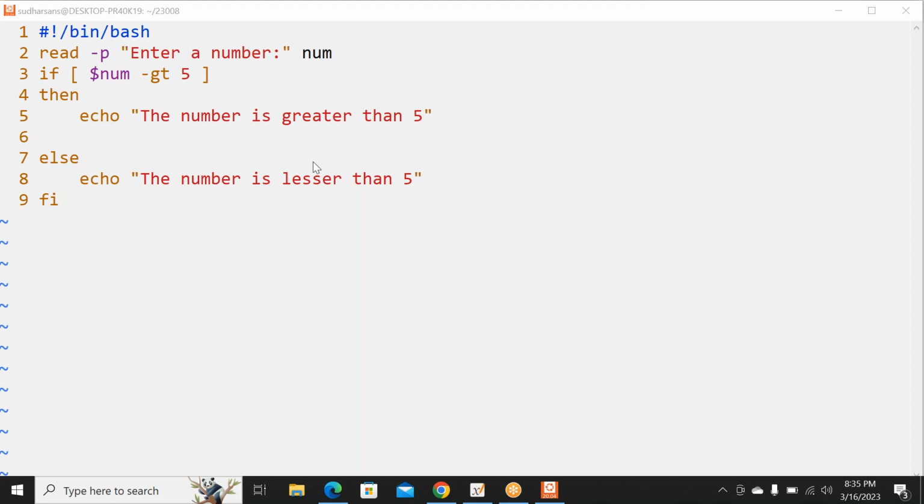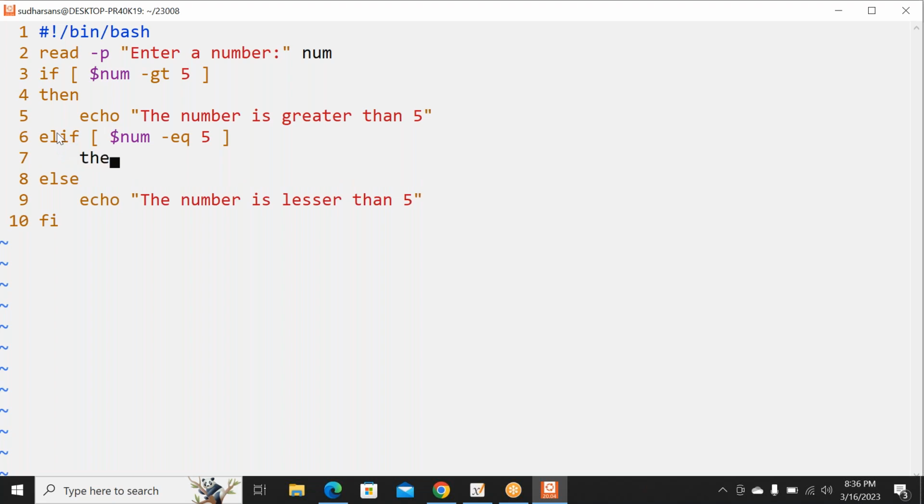Where do I need to add the elif condition, guys? After statement 1 or what? Because two conditions I need to satisfy, right? Is it after the if or after statement 1? Line 6, right? Okay, so tell me elif, then what is the condition I need to give? Dollar num should be equal to 5. So what is the symbol? Hyphen eq, right? Okay, so after if I need to use the elif keyword, then what do I need to do?